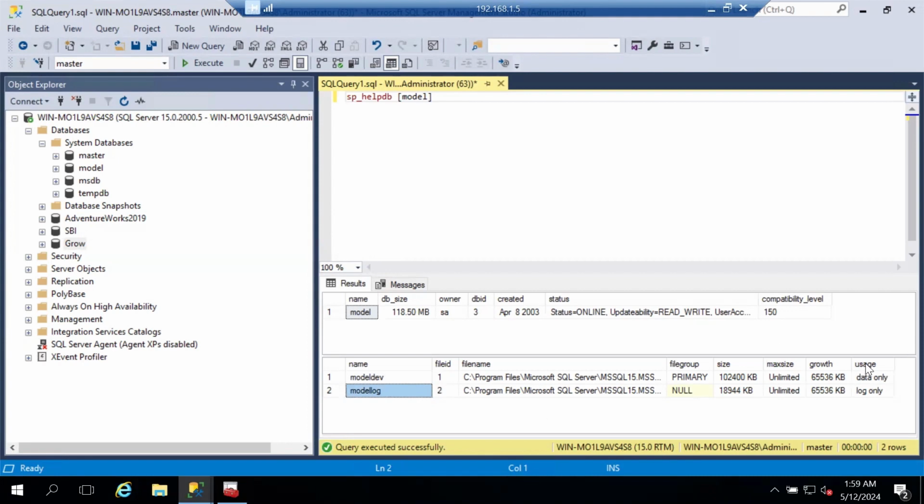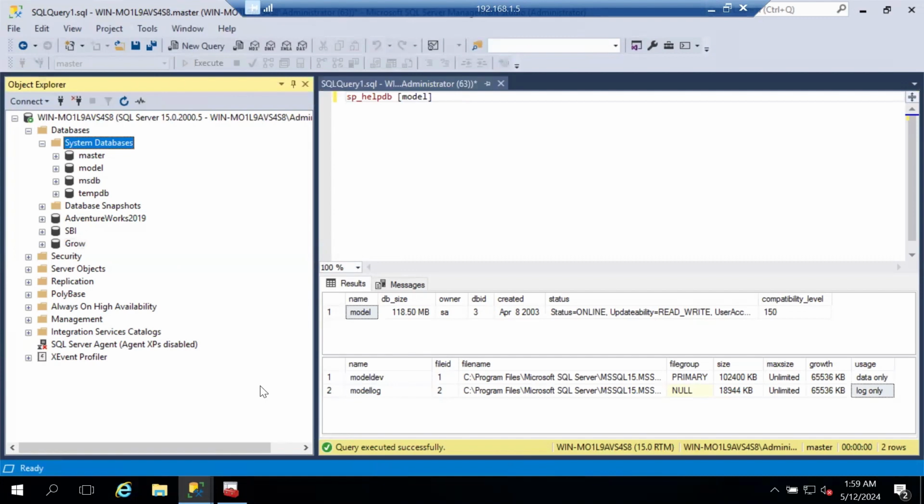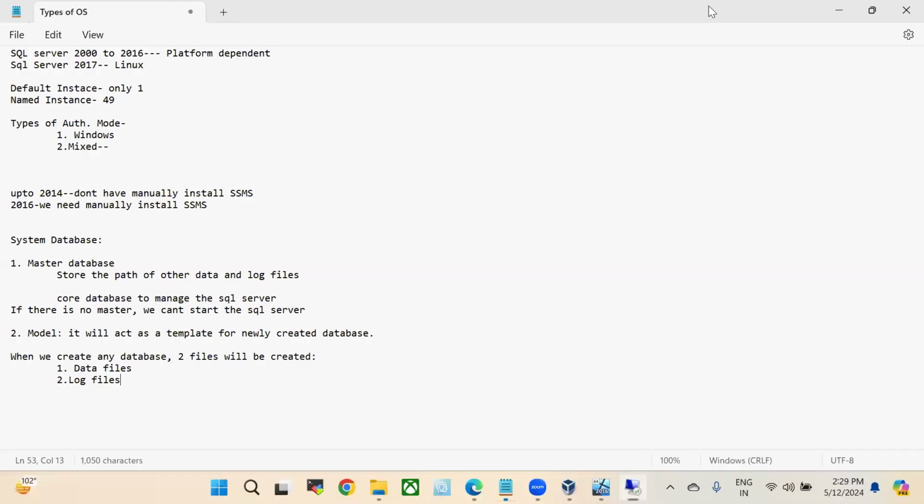You can also check the usage: there is data only and log only. So this is for the data and this is for the log. You can also check. Fine. So we have covered the master, we have covered the model.